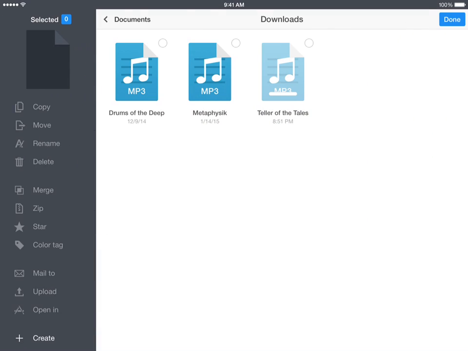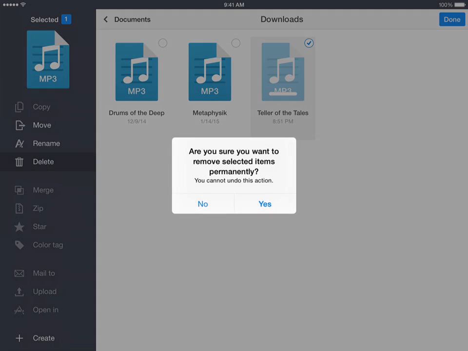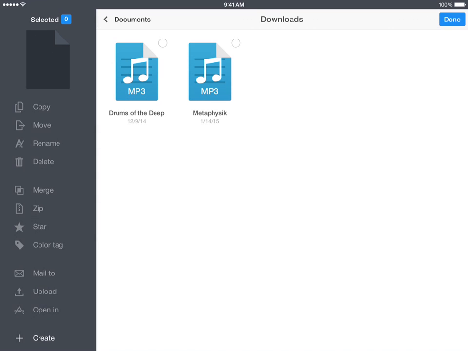When you're done with that song, you can go back into the Documents app and you can press edit. And you can see you can select the song, and then you can press on the left hand side where it says delete. You can permanently delete it out of documents, and that way it's not taking up any more space on the iPad.